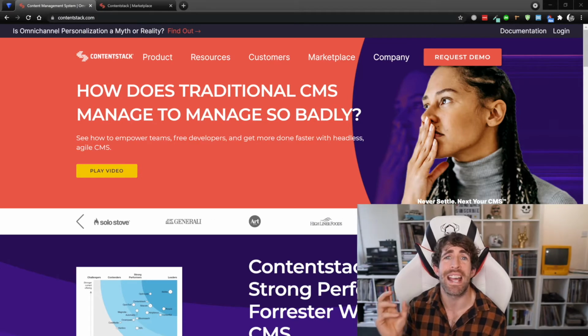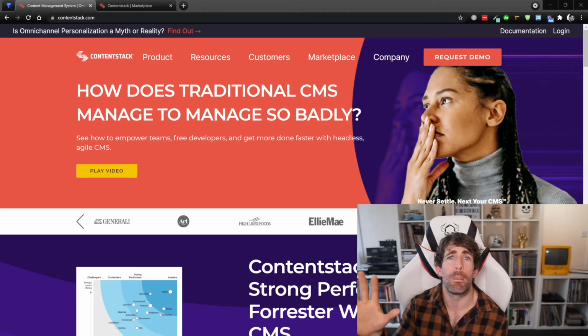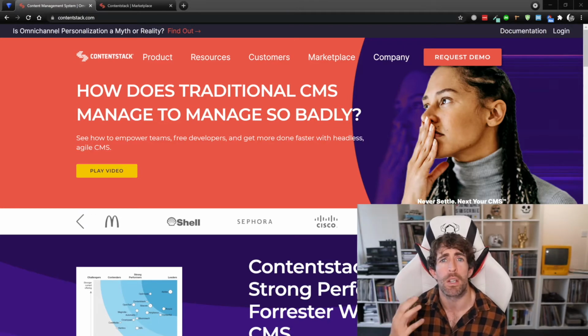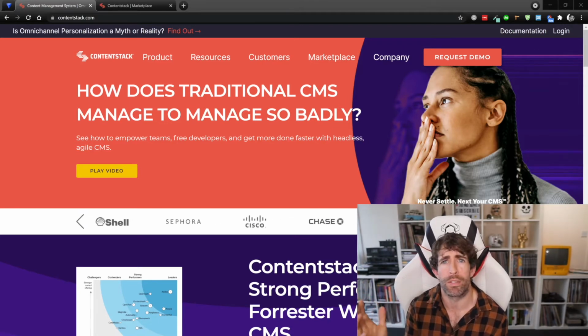Well, obviously SLA is key. So if you're a big McDonald's or one of those big companies, you need to make sure that your website is up, doesn't fall over, and you need a guaranteed SLA that your website is going to be up for 99.99% of the time. And this is something that Contentstack focuses on. So they pride themselves that their platform never goes down.